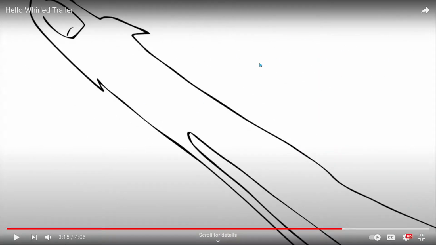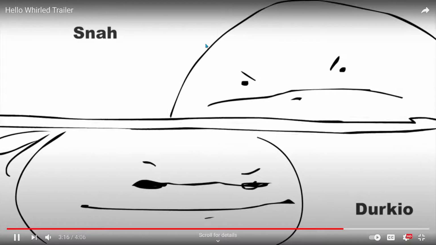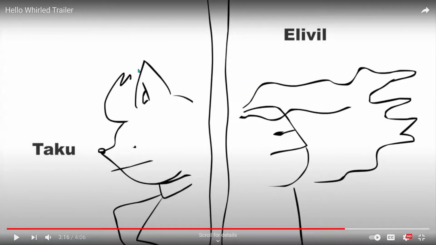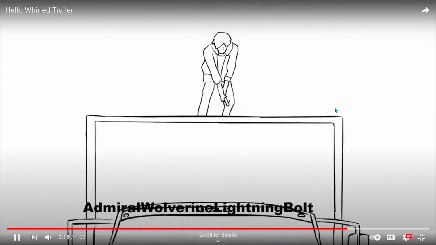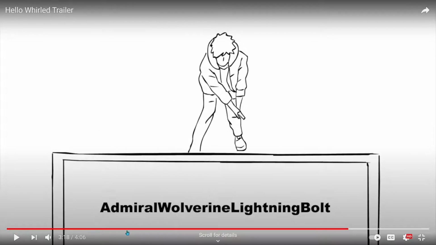This Agent Melody, that's, as I said, Pseudo Symphony. I think she changed her name to No recently. But yeah, she's still on the site. No, I haven't seen it. Okay, I don't know if it's the Taku, but Taku just joined the Discord, and Evil has been on the Discord for a while. Okay, Admiral Wolverine Lightning Bolt.